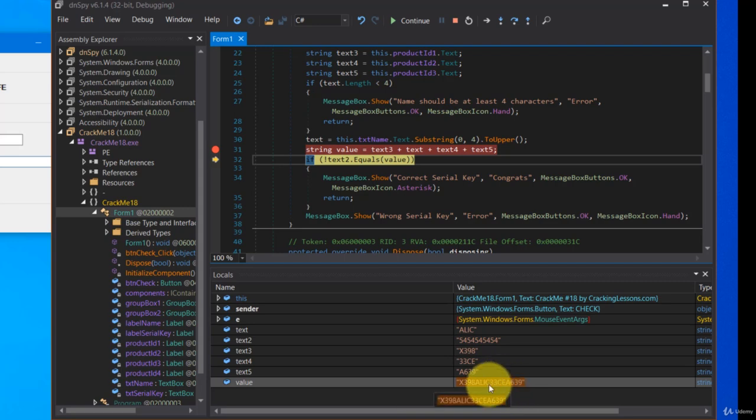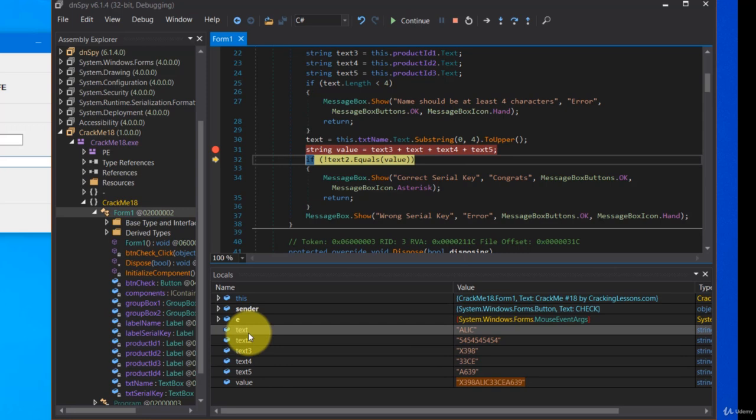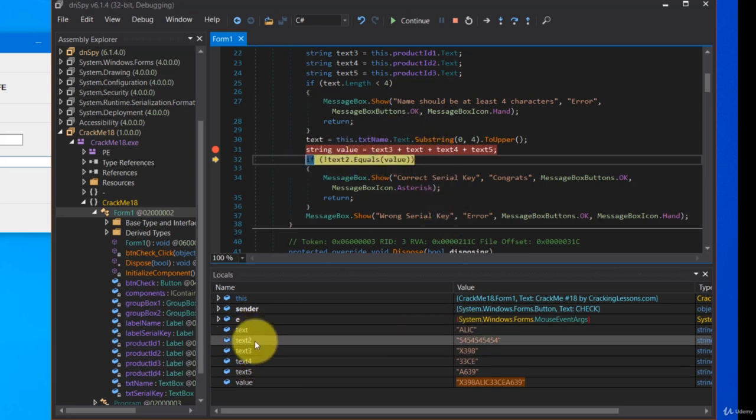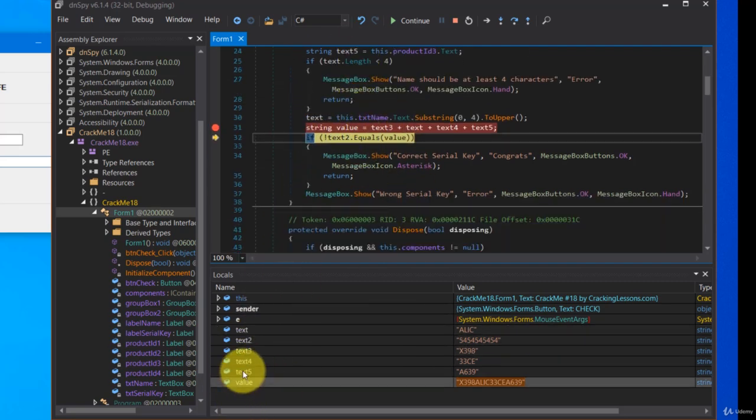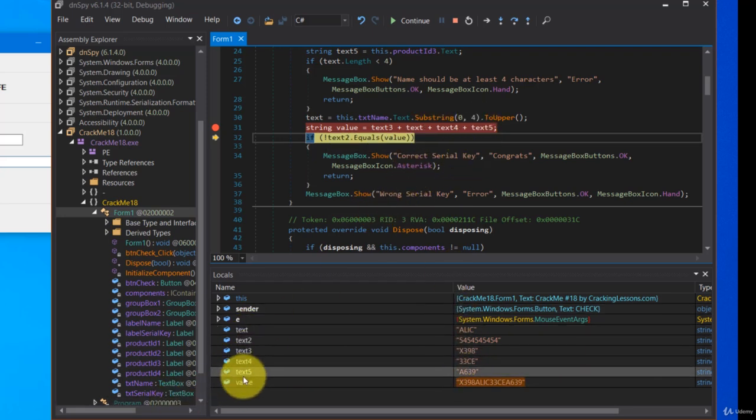It is being created by combining text3 with text4 and text5. And these are the values of the text. This text is here. This text2 is here. Text2 is unused, although it's extracted. And then over here we are using text4, this one, and then text5 is here. So it's combining this text to create the string, the serial key.